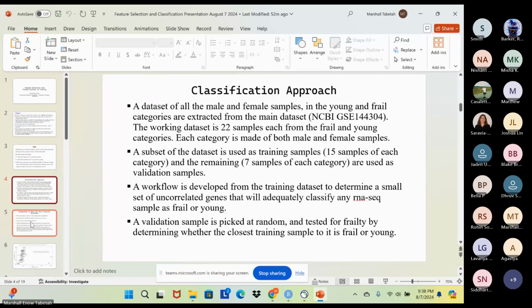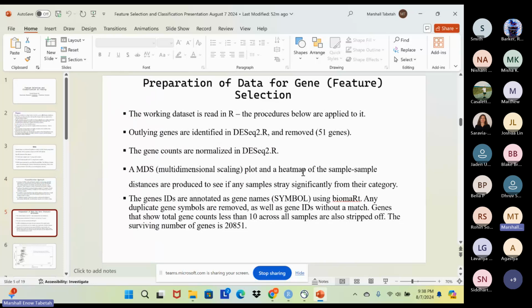Okay. So I prepared a data set. I use the R language, not Python. I do that in RStudio. And so the first thing I do is I take off any outlying genes.